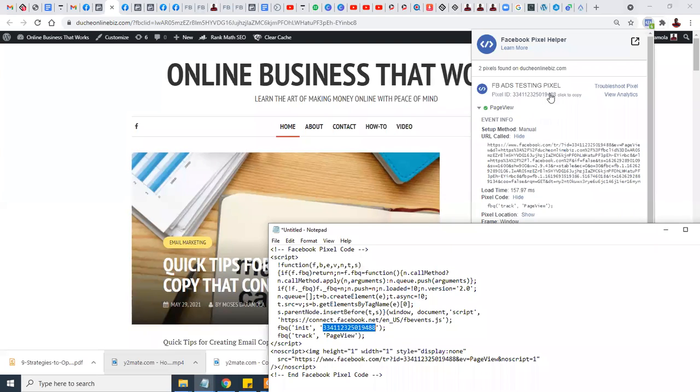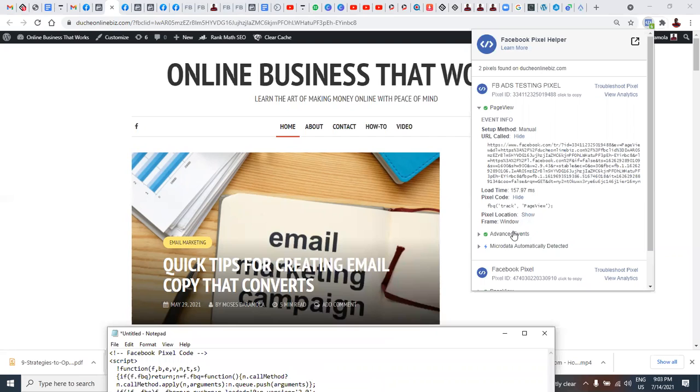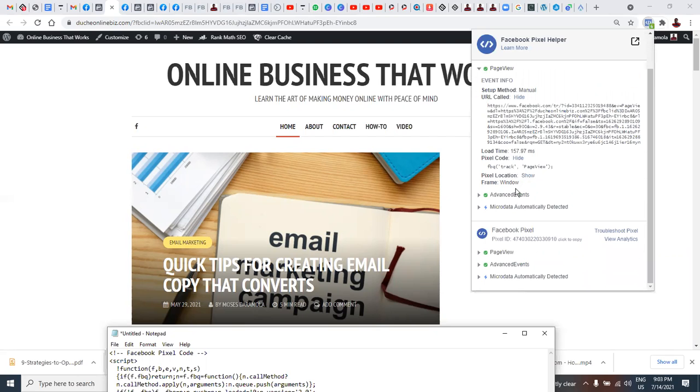The ID too tallies with the ID that we have here. So we have to ensure that the ID you have here tallies with the ID that you have here. Like I had installed base code here before, and that's why it's showing 2 pixels found. That means 2 base code pixels were found on this URL or on this page. It is a blog anyway. So that is how to use the manual method.